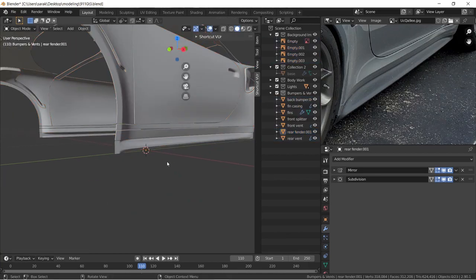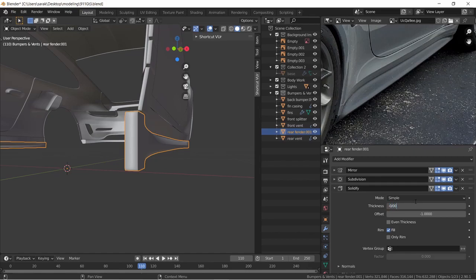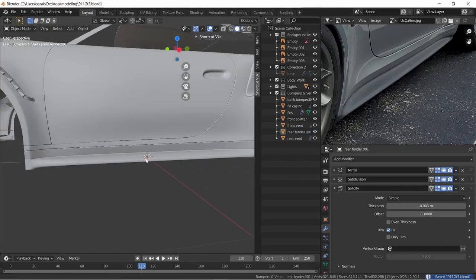It's pretty simple. I scaled it down to match the reference a bit better, and then added a solidify modifier to give it thickness. Yeah, that's this part.